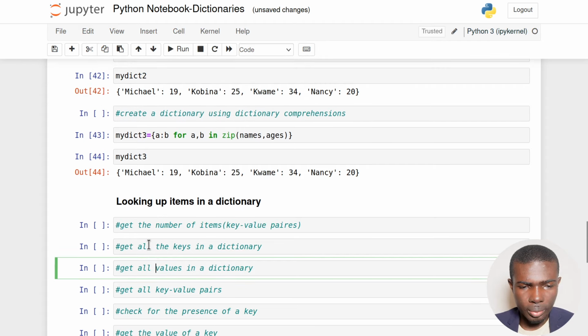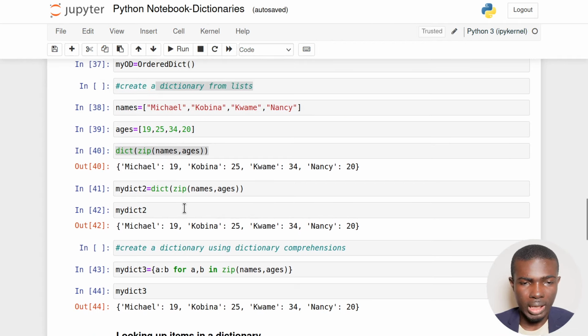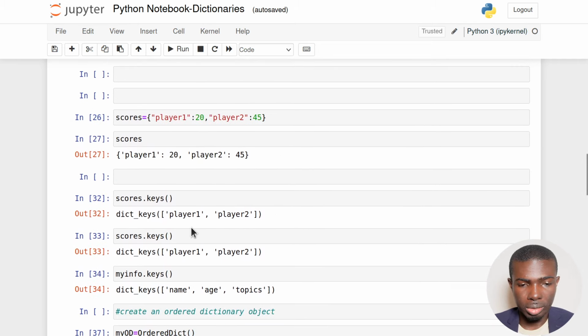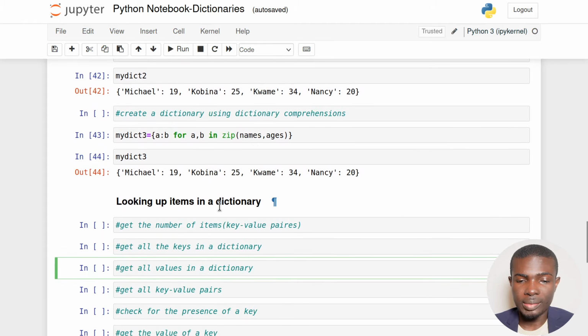So what we are going to do next is to look up items in a dictionary. The dictionary contains information, but then how do we extract that information? How do we make queries? If let's say I have this dictionary, which is a database, I want to find the age of Michael, or I want to get the age of Kobina, or for the scores, I want to get a score for player one. How do we do this? This is where looking up items in a dictionary comes in.